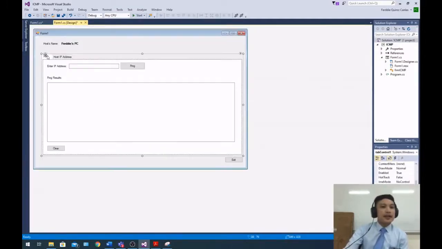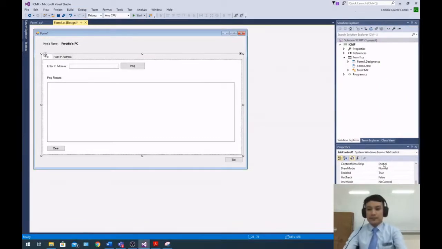So just click this ping tab. The name of the tab is tabControl1. You can see it here. The name is tabControl1. I hope you can see my screen very clearly.